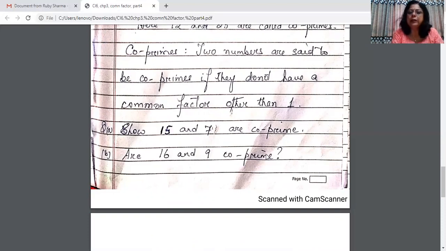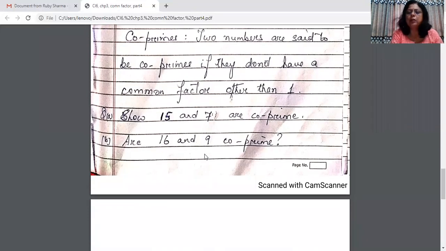Now are 16 and 9 co-prime? So you have to find all the factors of 16. You find all the factors of 9. Then you find the common factors. So if you have common factor as only 1, then you get co-prime numbers. 16 and 9 are co-prime. If there is more than one factor common to both, then you say they are not co-prime. So you have to do it and check it. Just don't write yes or no. Okay.